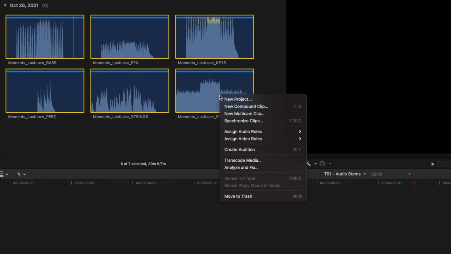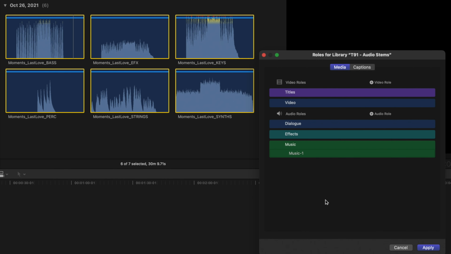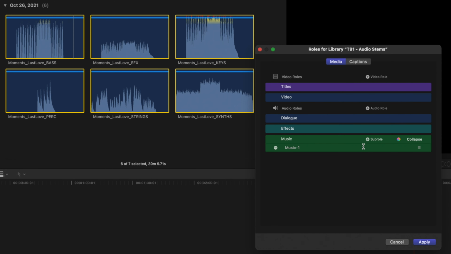We're going to right click, we're going to assign audio roles, and we're going to edit the roles within our track. After that, we're going to come up here and find this sub role button. From here, we can click and add sub roles for each of these tracks. So I will first add bass, and then I will add in effects, keys, percussion, strings, and finally synths. Now we can push apply.